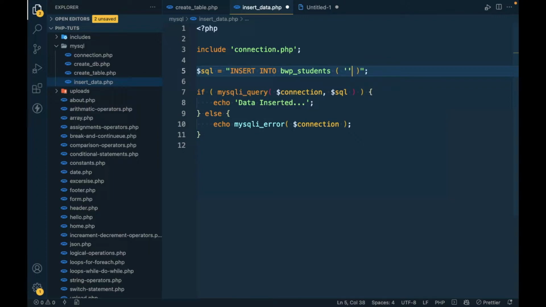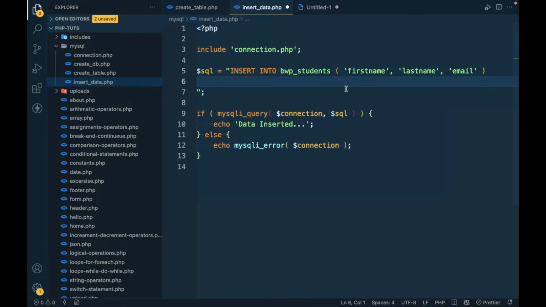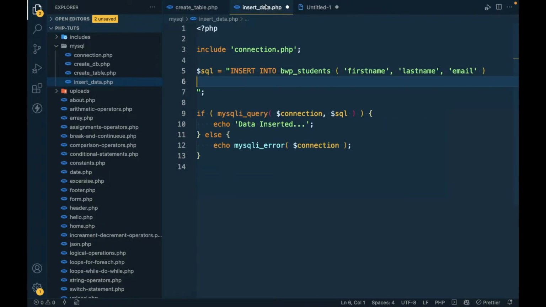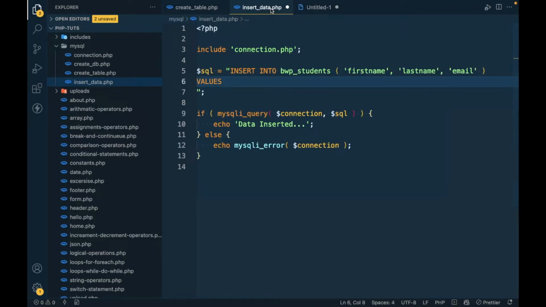So in single quote, first name, last name, email. Then values, and in the bracket, values, which represent the value for each column.